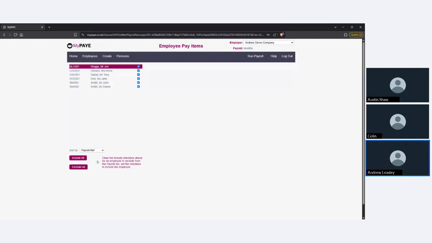If I click on an employee, it'll show me the default wages and salary they've got, which have been entered previously. So if they just stay the same every period, you wouldn't need to do anything. You can just leave it as is and move on to the next employee.